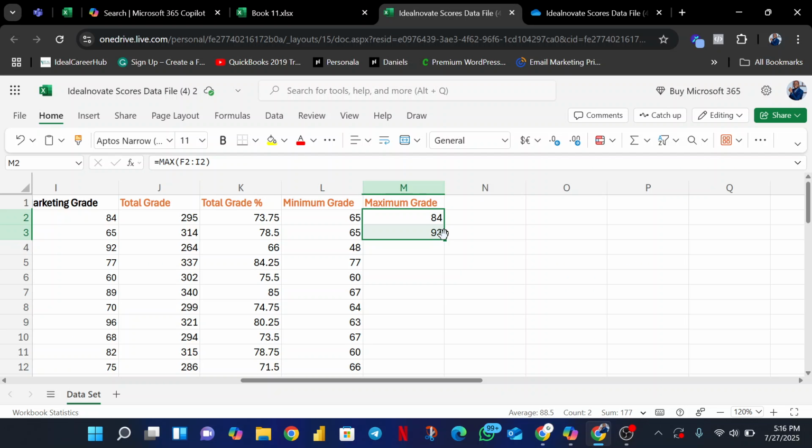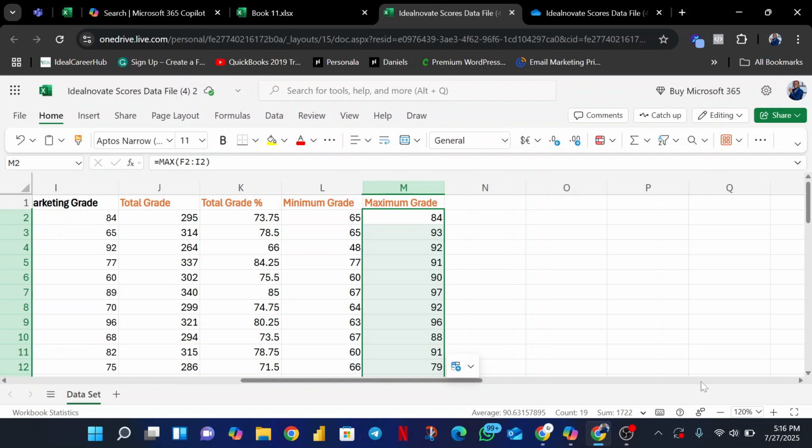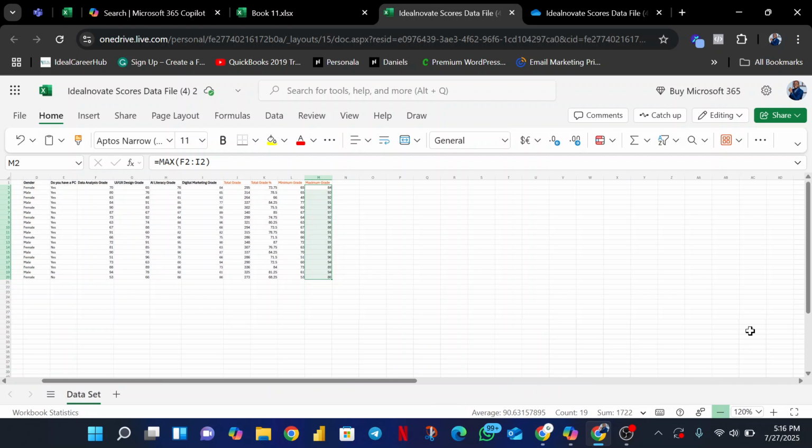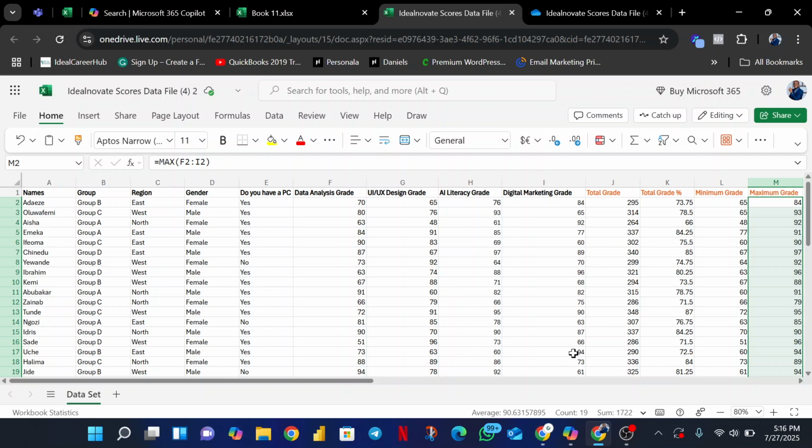We can now use our flash fill option to get the rest, for the remaining rows. So now we have all this set up. We have completed the functions and formulas using Excel. We have gotten the analysis for the total grade, percentage, the minimum grade, and the maximum grade. Now it's time to get into the next level.